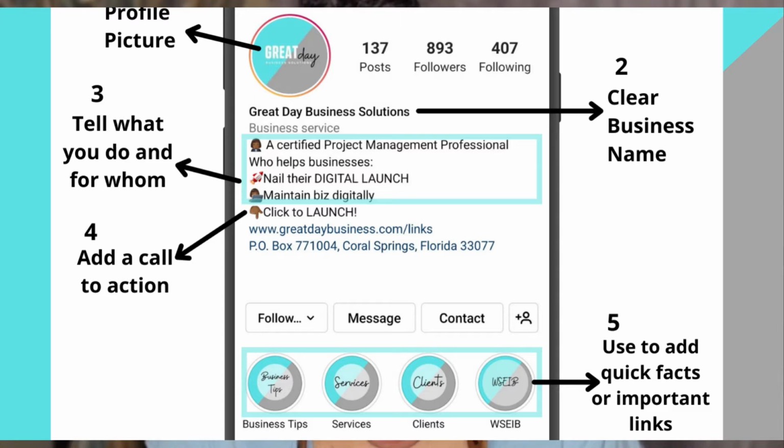Okay, next on the list, the highlight buttons. I'm going to do a deeper dive on how you set up your highlight covers and what they're used for. But just in general, what this does is give you somewhat of a soft website. These highlight covers are going to explain quick facts or important links that will explain to your client or customer how to work with you, or show them what you've done, or show them something very specific to your business.